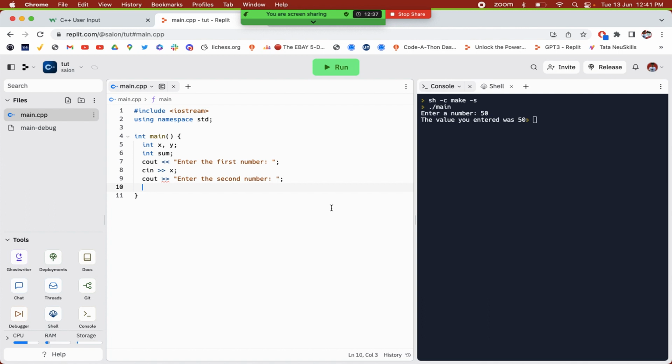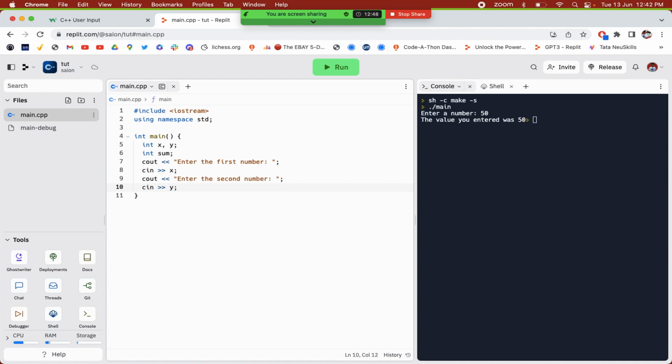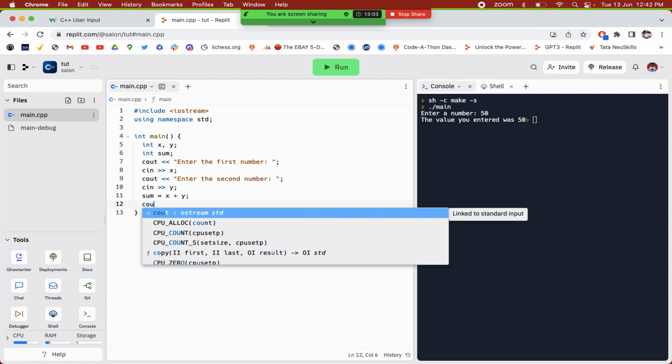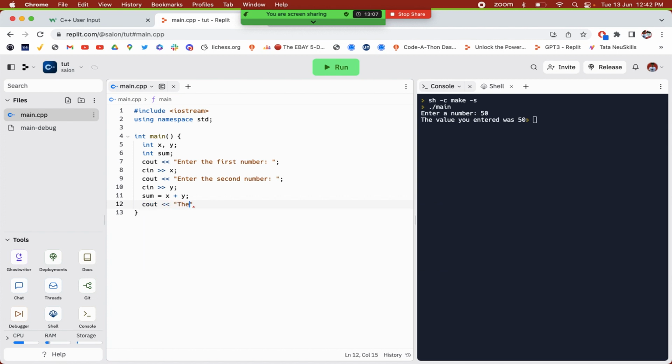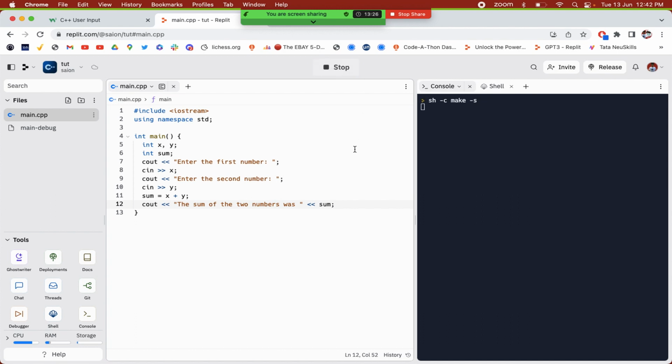and then sorry, I added the extraction operator. We'll use the insertion operator with cout, and then we'll take in the input and we will save that input in y. And when we have both the inputs, we'll take out the sum. So sum is equal to x plus y. So now we have the sum of the two numbers. Now we just have to show that sum. So we will say cout the sum of the two numbers was, and then we can use the insertion operator once again, and we'll say sum. So over here, this is a simple calculator to take out the sum of two values given by the user.